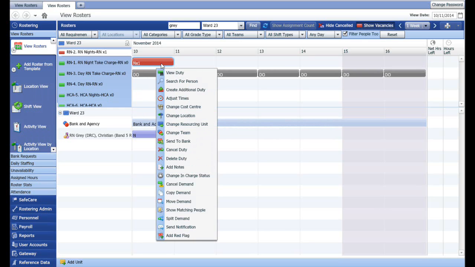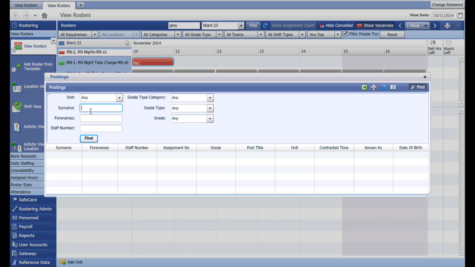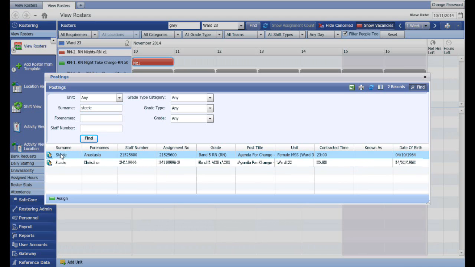We now want to book Anastasia Steele into that shift because we've moved her. So simply search for her. And if you get multiple people with the same name, always check that you're selecting the right person on the right contract. So agenda for change means it's a substantive worker. So press assign.